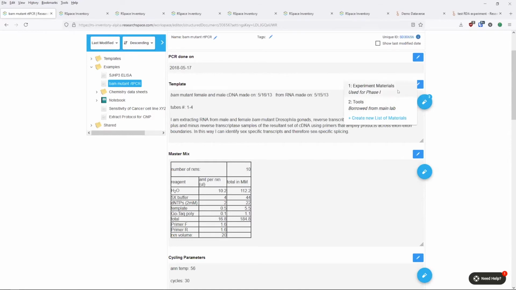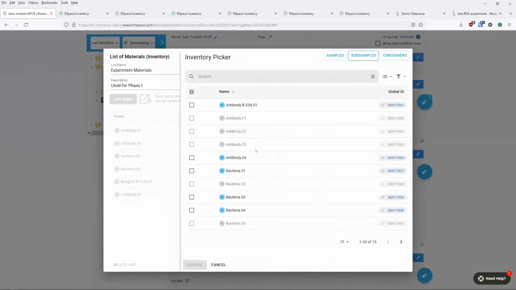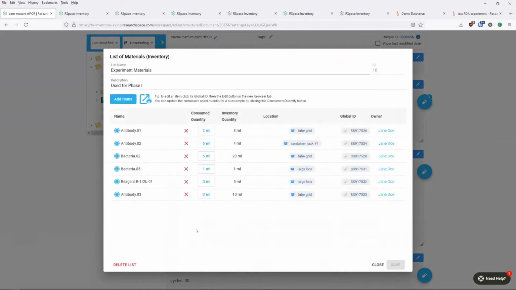So let me open the list of materials here. I can click on add items to add some items in a very specific interface that we're just reusing as well in inventory. It's very straightforward and powerful search, which allows you to really find the items you need. And here is a table of the subsamples that I've pulled in for this specific experiment. So it's got all of the essential information you need.